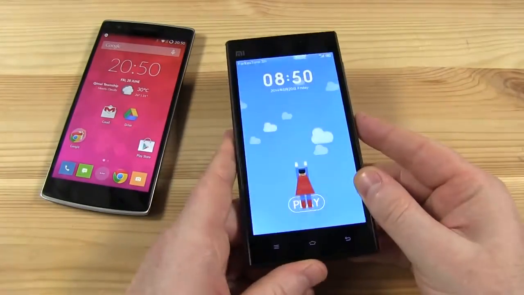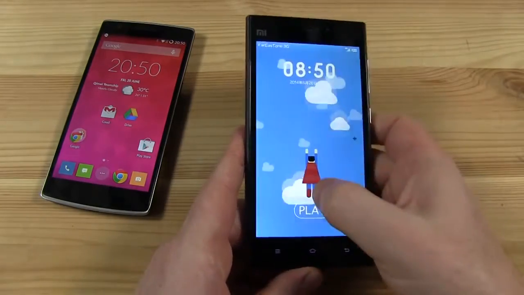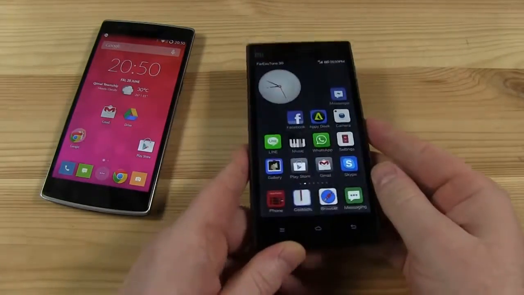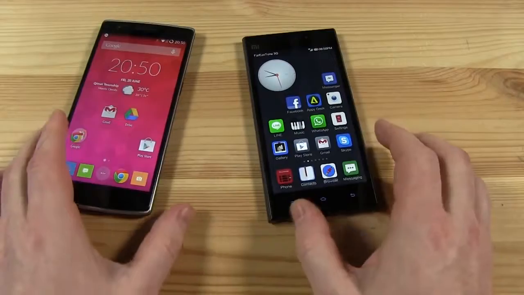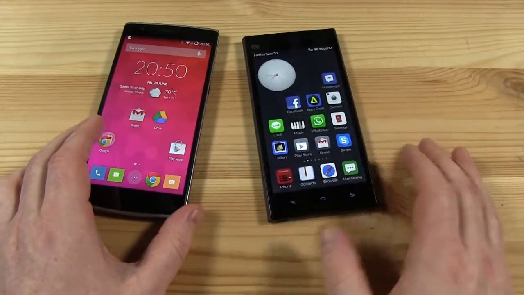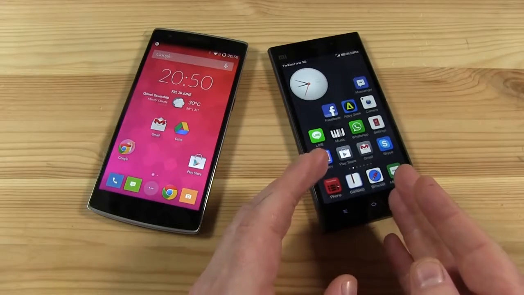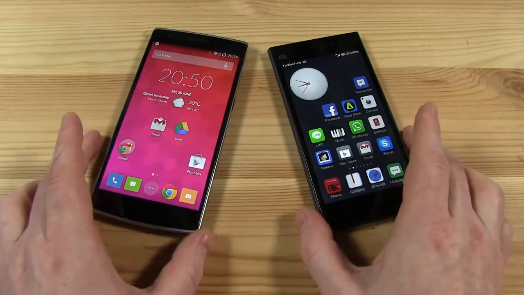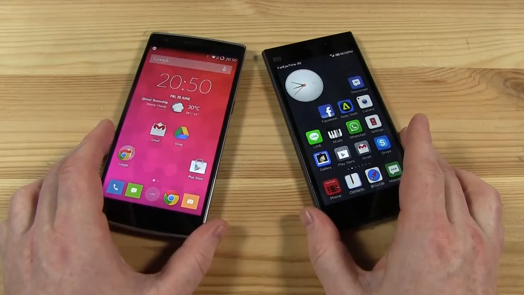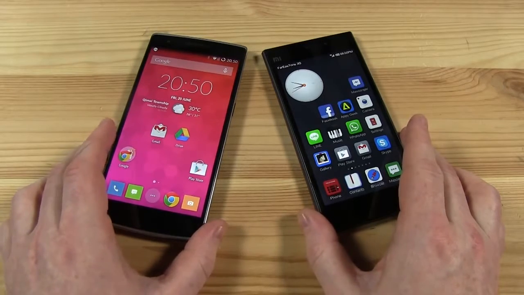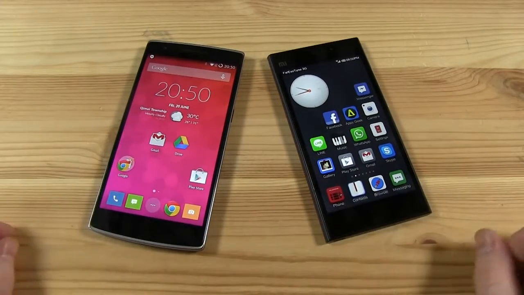The performance on the devices is very similar, of course, with the same SoC. Both devices are very, very slick and look fantastic. I guess whether you prefer the Cyanogen or the MIUI from Xiaomi, both of these devices are very customizable, very user-friendly, and you can change them and do whatever you want with them. I think that's probably the future of phones.